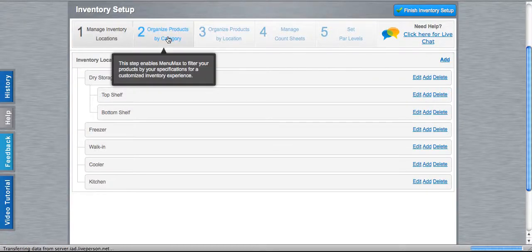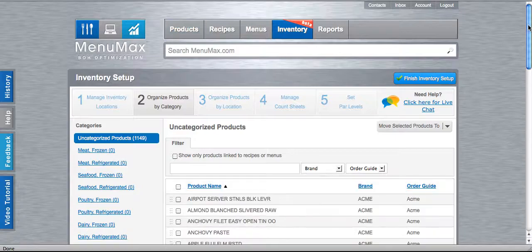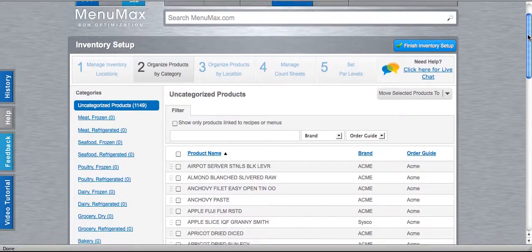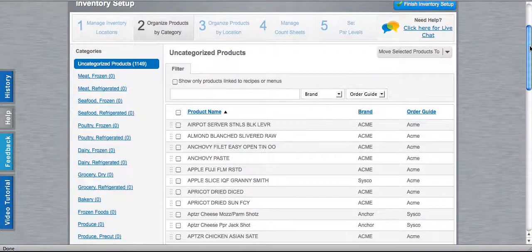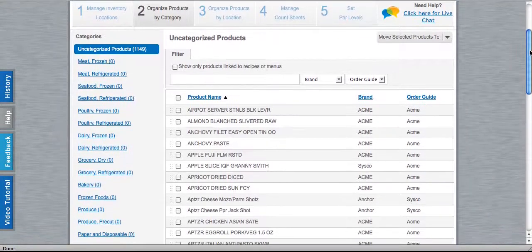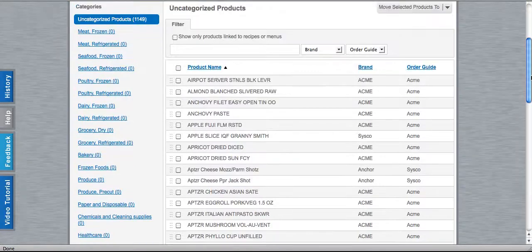Now we'll move on to step 2. Step 2 is not required for your inventory setup, but it will help you later down the line. This is where you can organize products by category. So to take your products, here you will see all the products that we have in MenuMax.